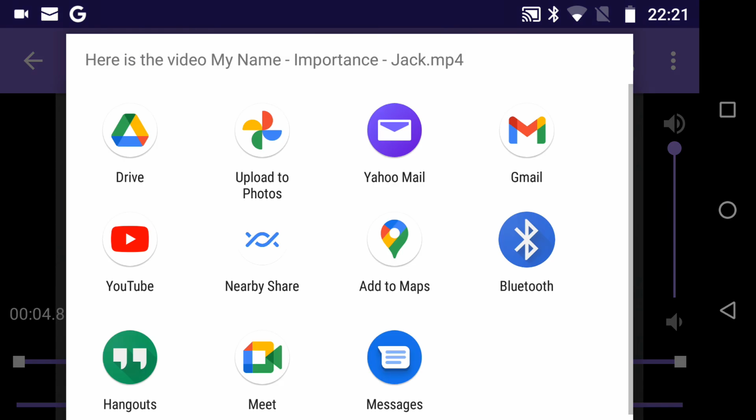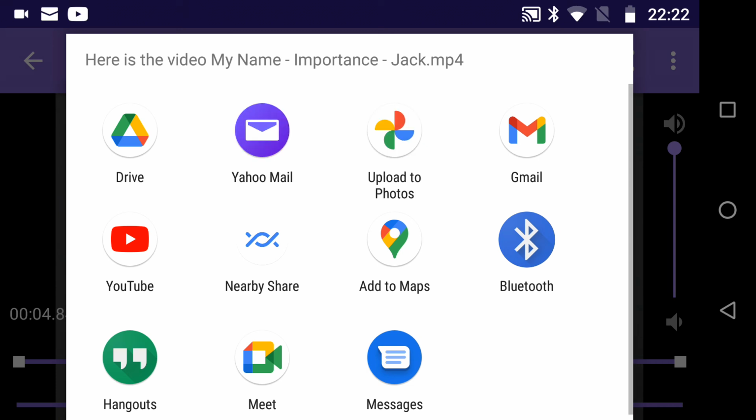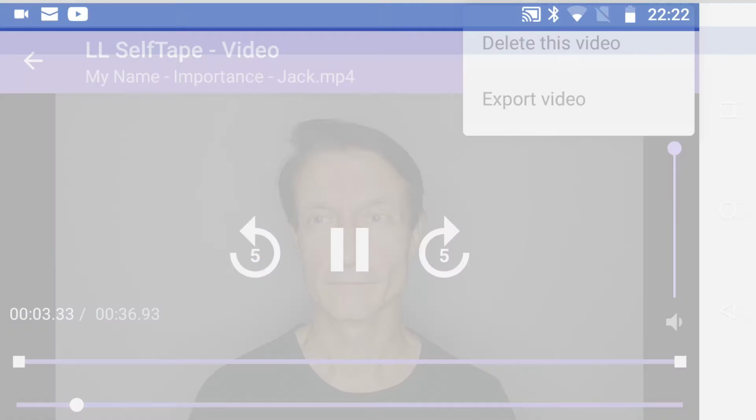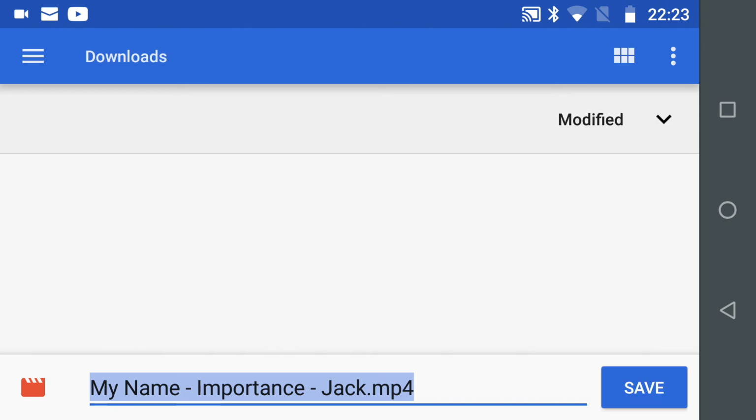Note that video files are often too large to send as email attachments. To access your video from an app which does not appear on the share screen, select Export Video from the menu to copy the file to a storage area accessible to other apps on your device.